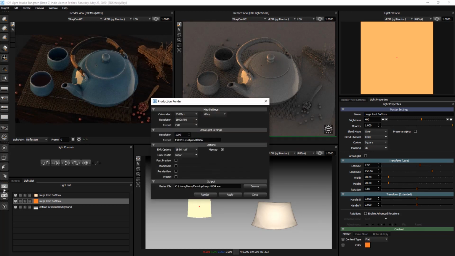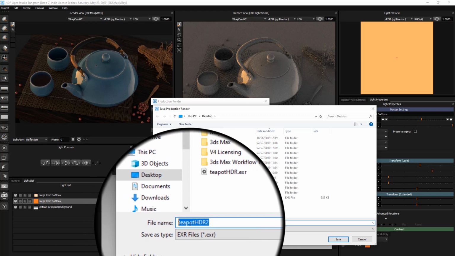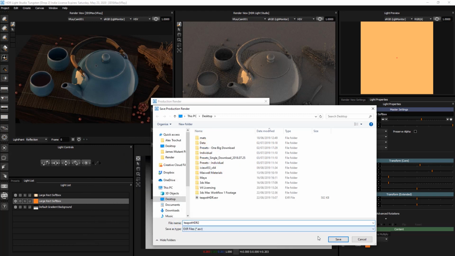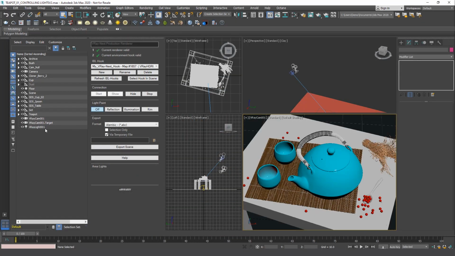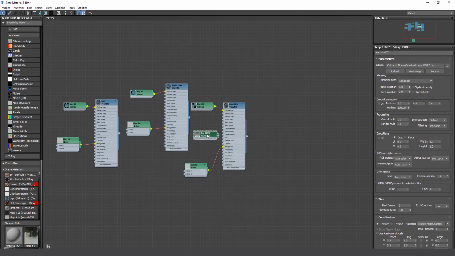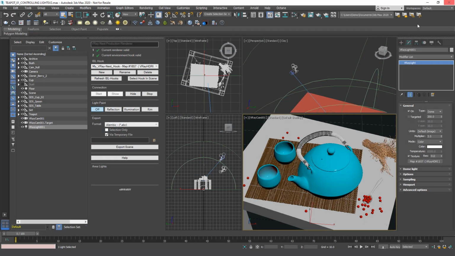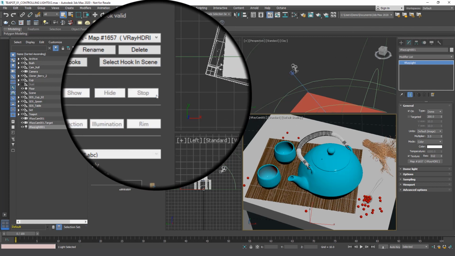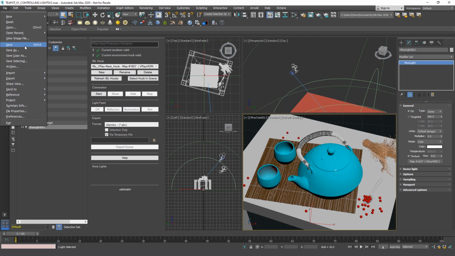And re-render our HDRI map. Now if we look at the environment's texture, it has been updated to use our new file on disk. And we can now stop the HDR Light Studio connection once more and save our 3DSMAX project.